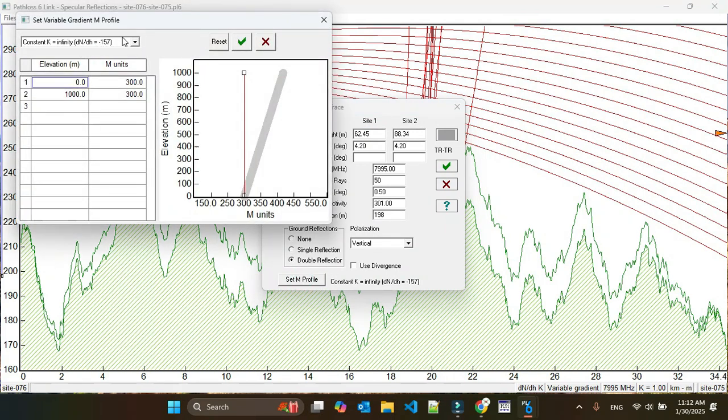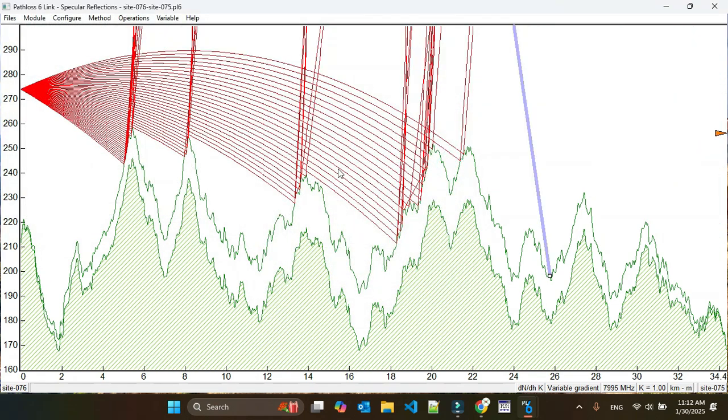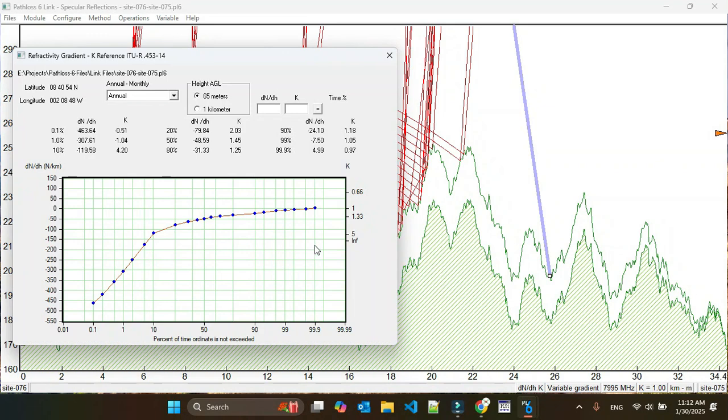So up to minus 157 it is fine. But if we take it as minus 0.5, like we had taken plus 0.5 and we saw that it misses the antenna. So you see here, again it misses the antenna. So if we see this curve, minus 0.5 is not shown in the k values here because its dn by dh is minus 471. So we can see that it is not taking that value as well.